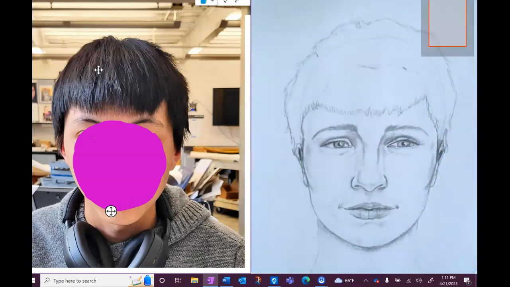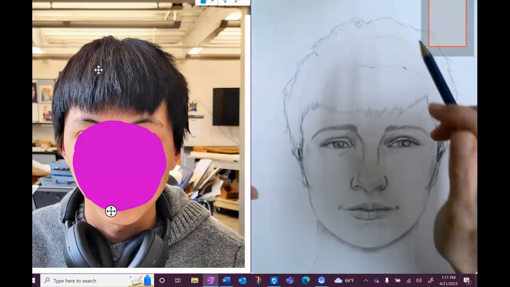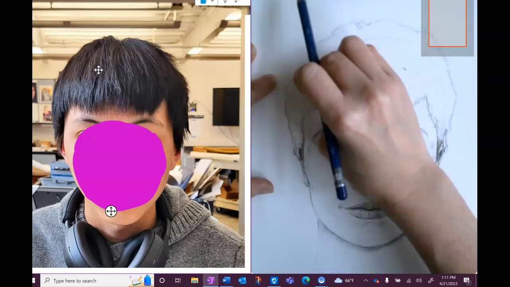All right, so we've got the shape. Next, we are going to erase the skull.